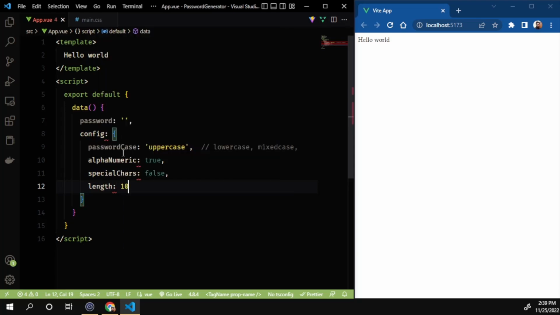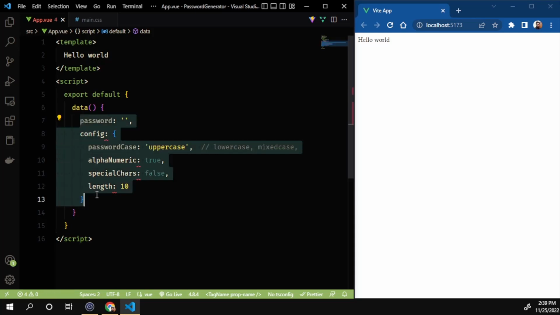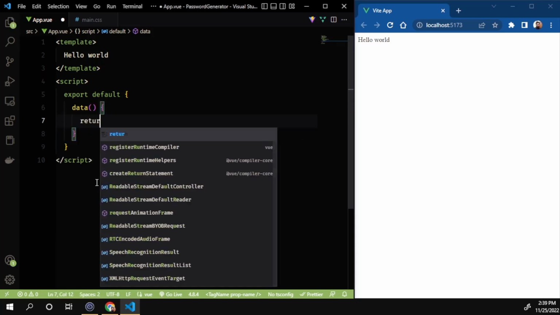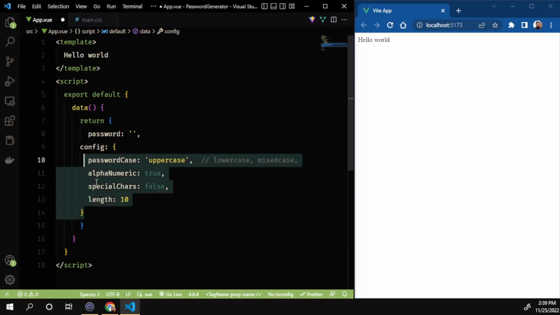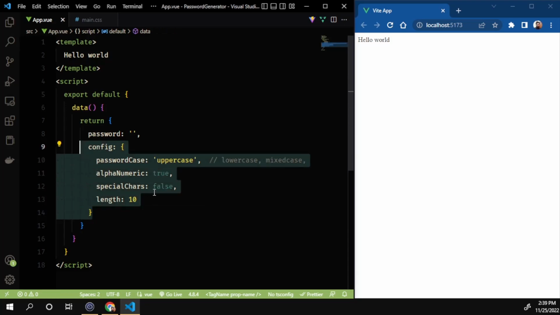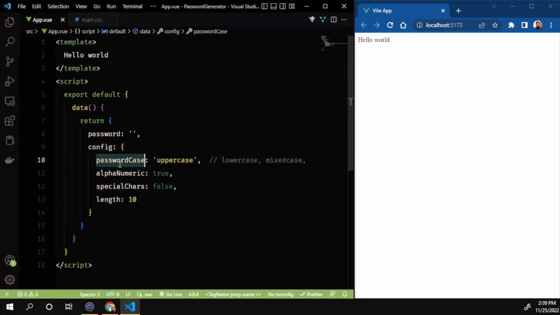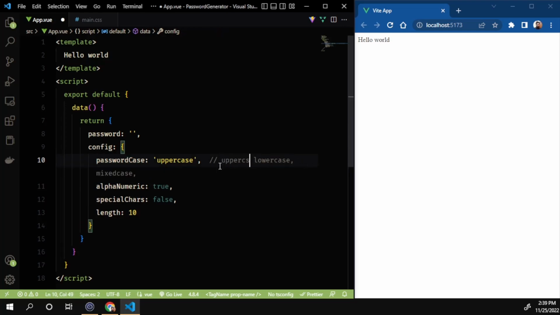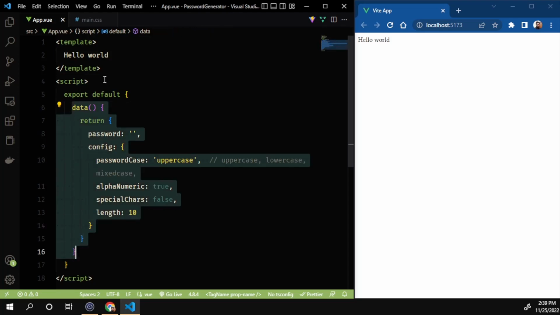Okay, so I think I made a mistake here. We're supposed to return an object from here, and these should be the properties of that object. So this looks good. It can contain 3 values. Let me just put the third value as well here. Alright, so we have this. That's pretty much the data that we're going to be working with.